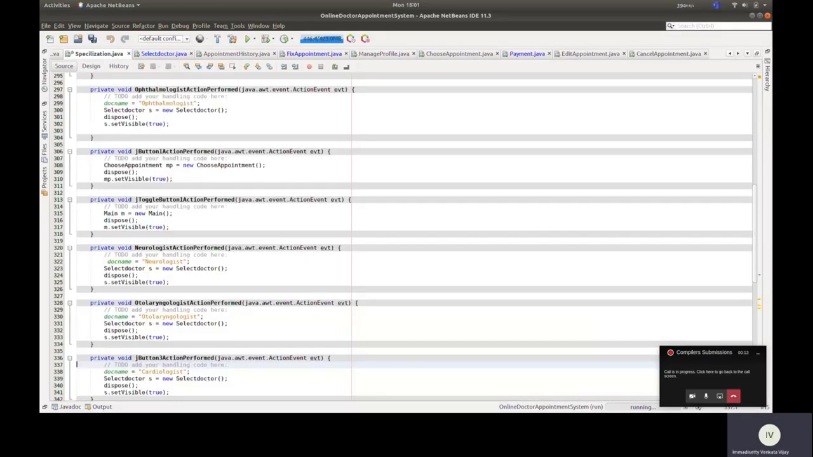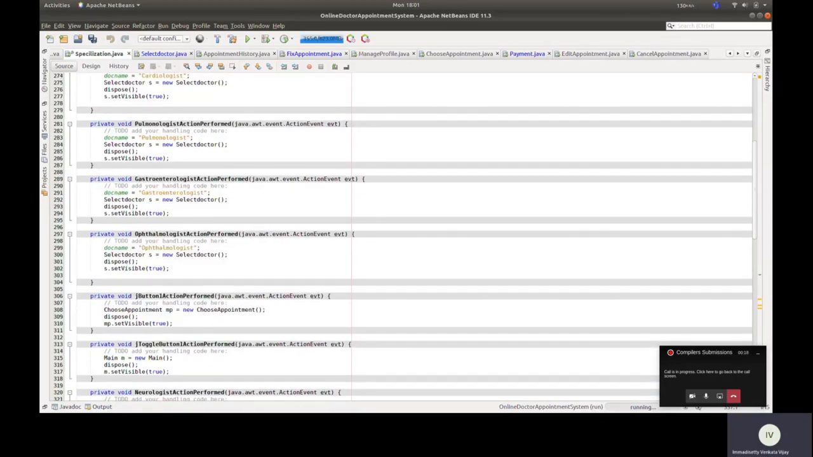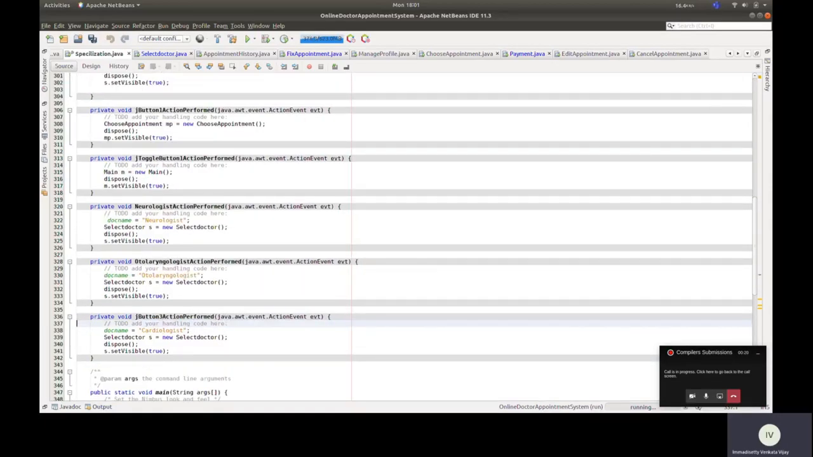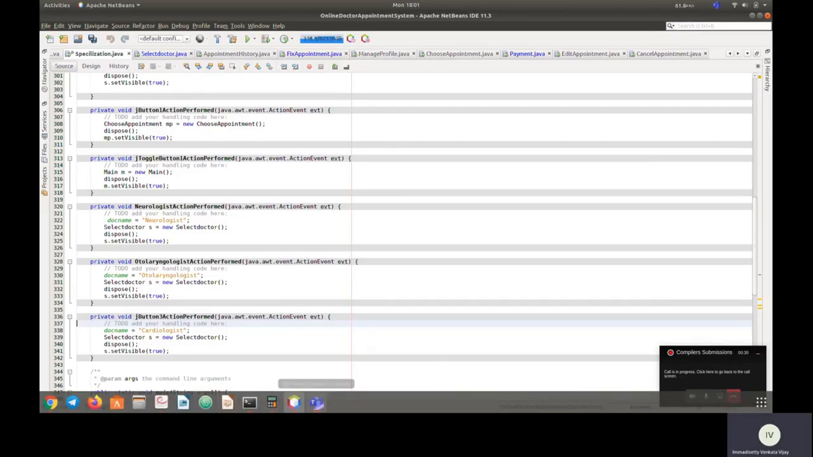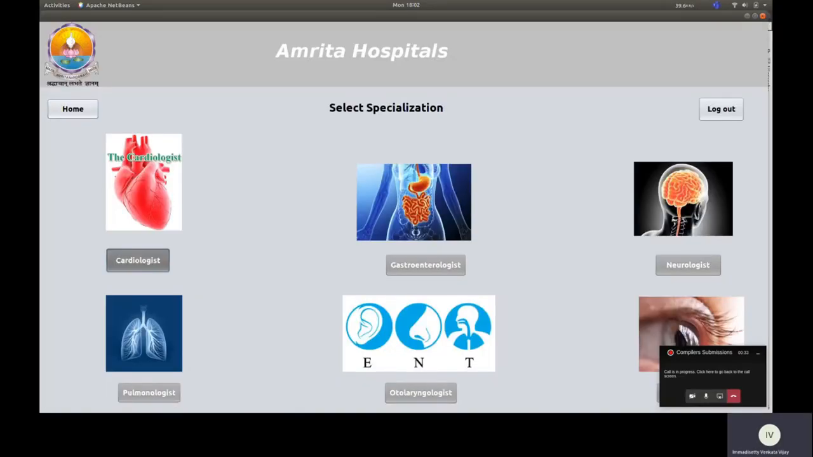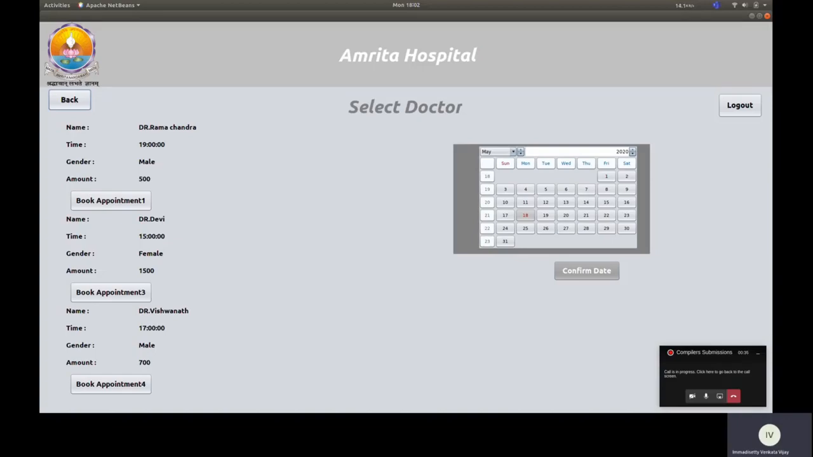And when you press the cardiology button, here doc name, that means we are storing the specialization of the doctor, and we redirect to the select doctor page. Like here we are selecting cardiologist. So we can see all the cardiology specialists like Ramchandra, Devi, Vishwanath, and the doctor timings, the gender and amount will be visible here.